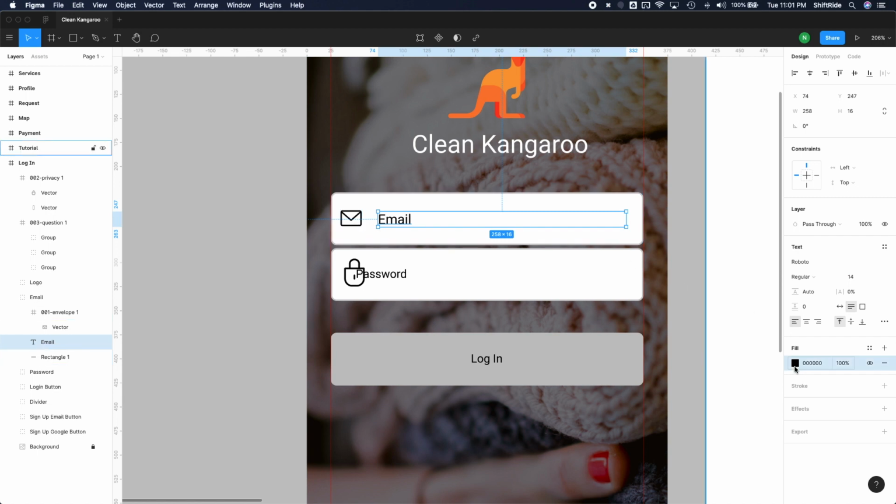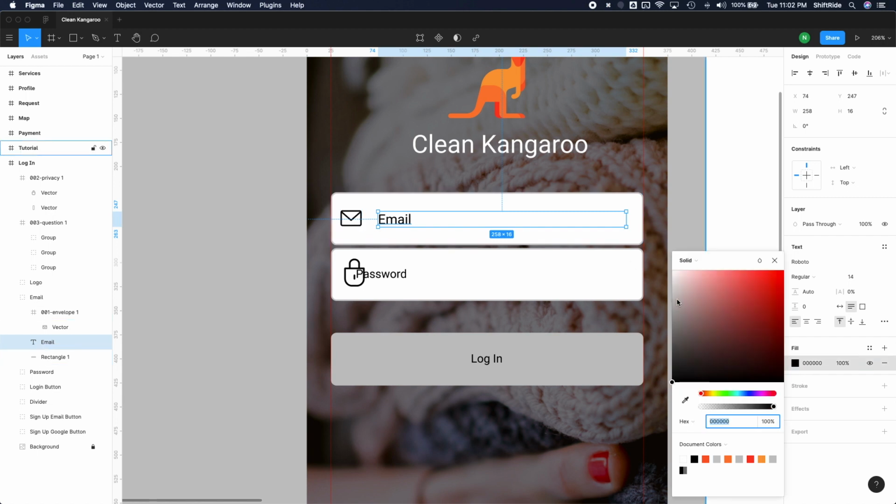and go ahead and change the color to a lighter color because that's a placeholder text, it's not the actual email. I'm going to use the color A4, A4, A4, so you can pop this code into your field here and that will give you the same color if you want to use that.